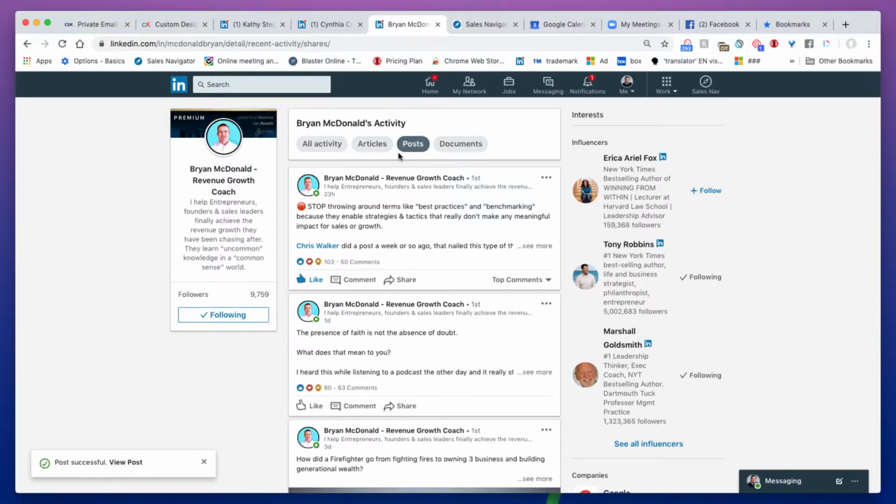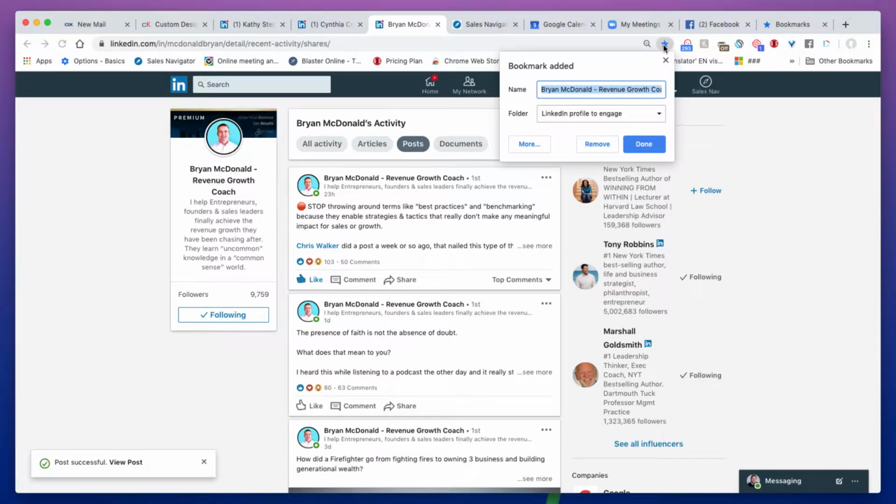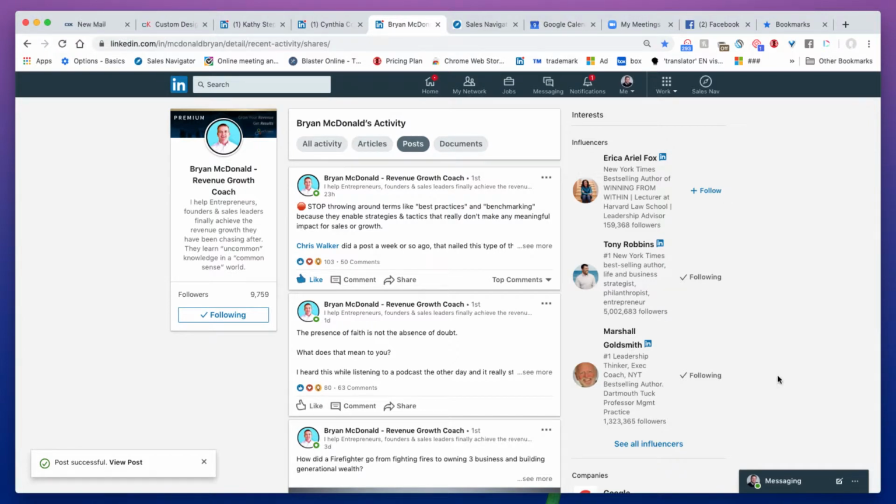Then I go up into the URL, and we see our little star for bookmarking. Click on that. What I've already done is create a folder called LinkedIn Profile to Engage. You can create your own folders, just go to more and create that. Once I do, that saves Brian's into my Chrome bookmarks. Let's do that now. So, now imagine it's a brand new day.